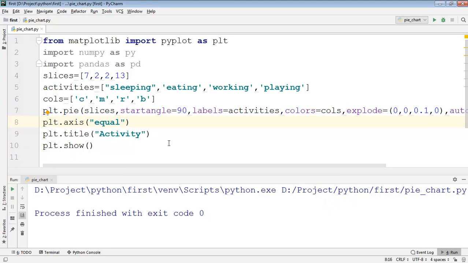So today we have learned how to draw a pie chart using pyplot in Python.